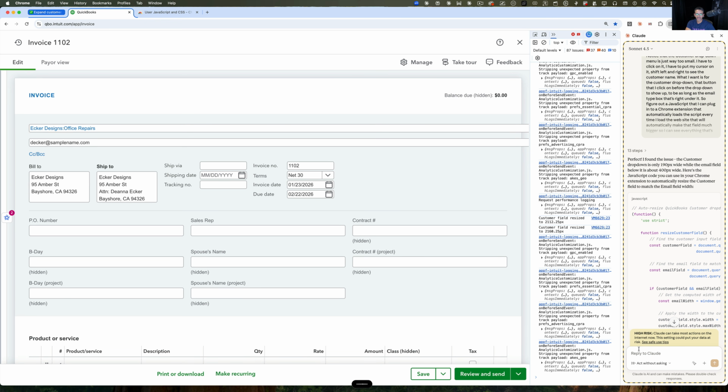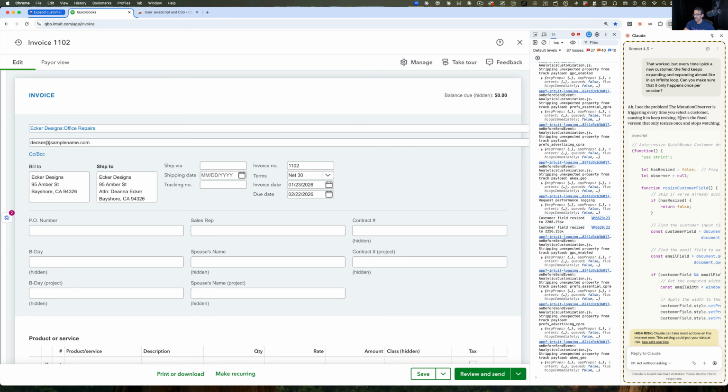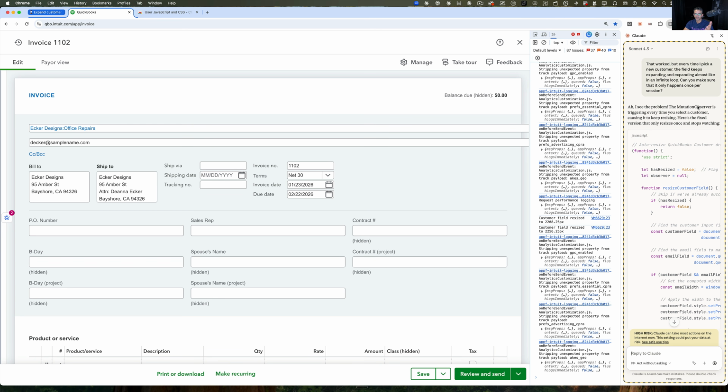That worked, but every time I pick a new customer, the field keeps expanding and expanding, almost like in an infinite loop. Can you make sure that it only happens once per session? There it is. It figured out whatever it is, mutation observer. I have no idea what that means, but I guess that's how it's going to figure it out.